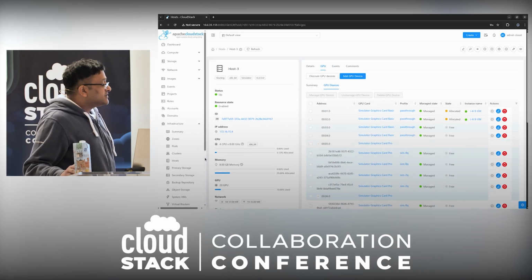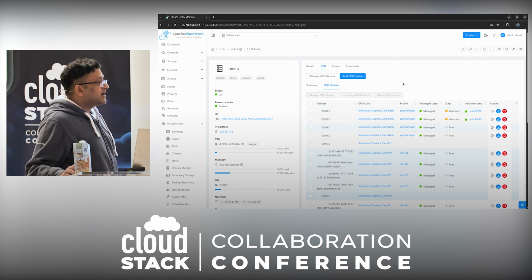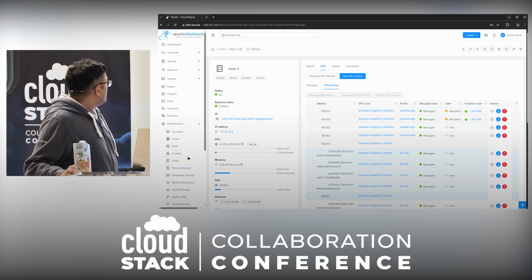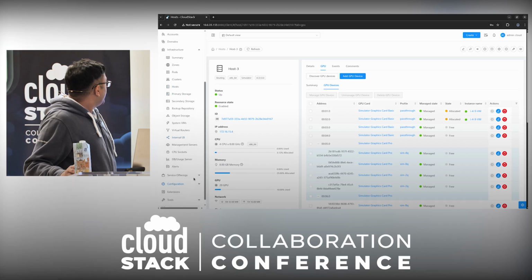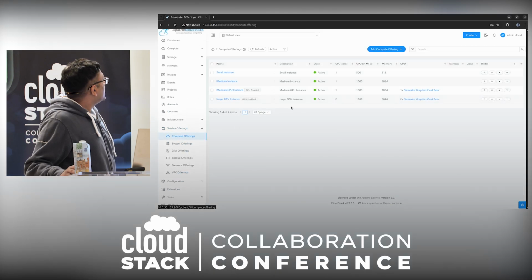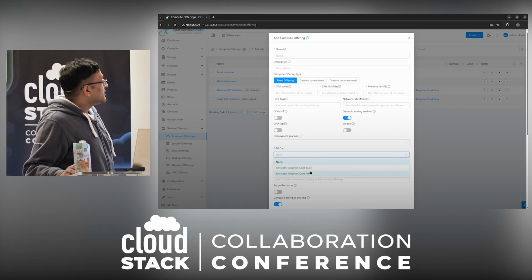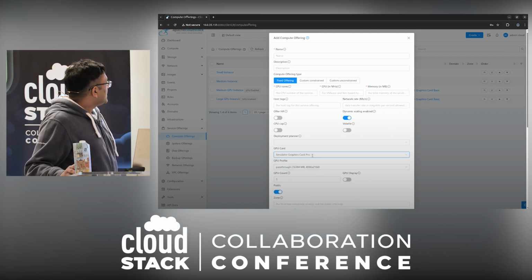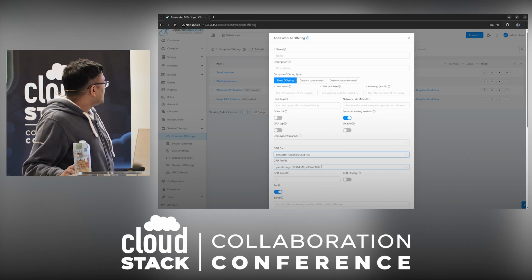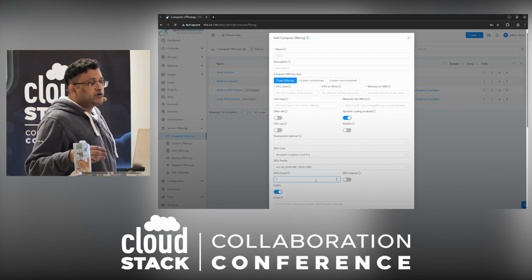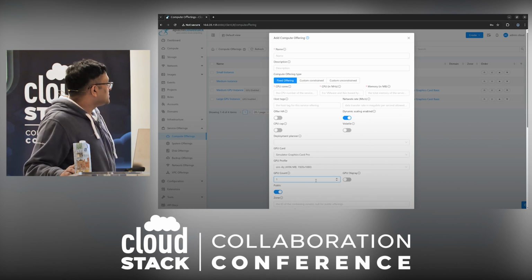Once you have discovered the GPU devices, which I'll cover a bit later, to make it available to your users, you just need to create a compute offering. Click on Add Compute Offering here and select the GPU card that you want to use for the GPU offering. For example, let's select this one, GPU Graphics Card Pro. In the GPU profile, you can select the vGPUs here as well. And you can set the GPU count here, which will determine the number of GPU devices you want to attach to that host when it is launched.